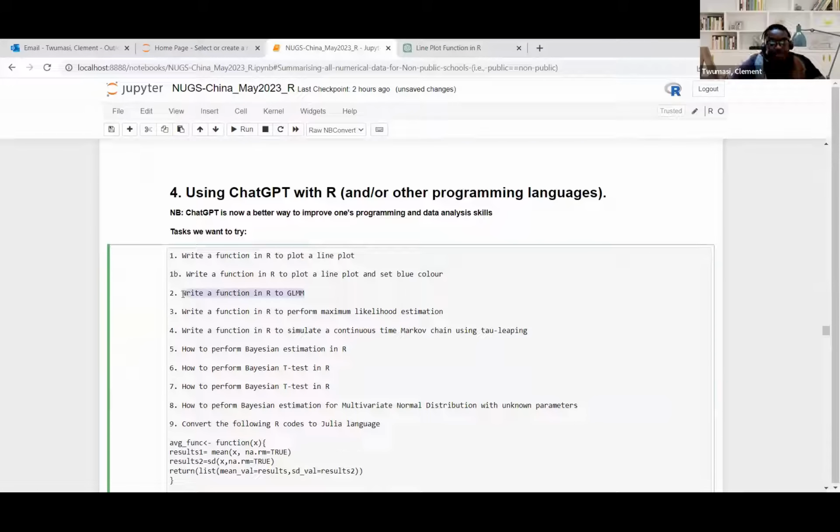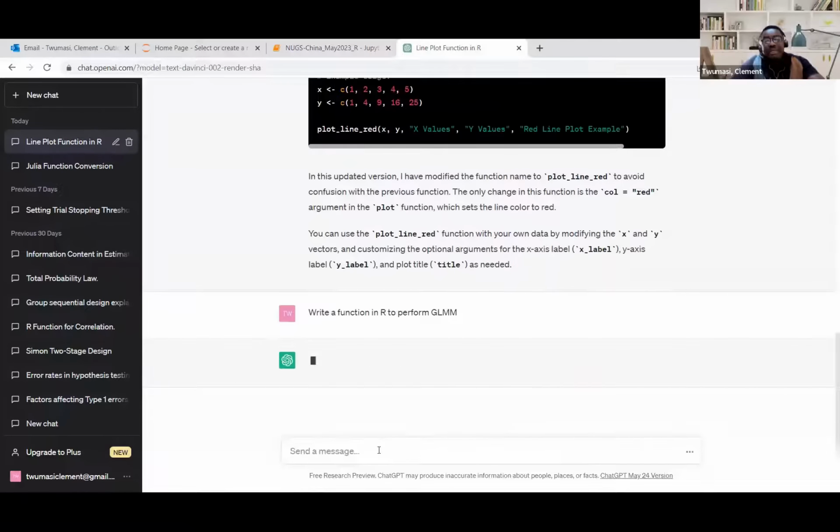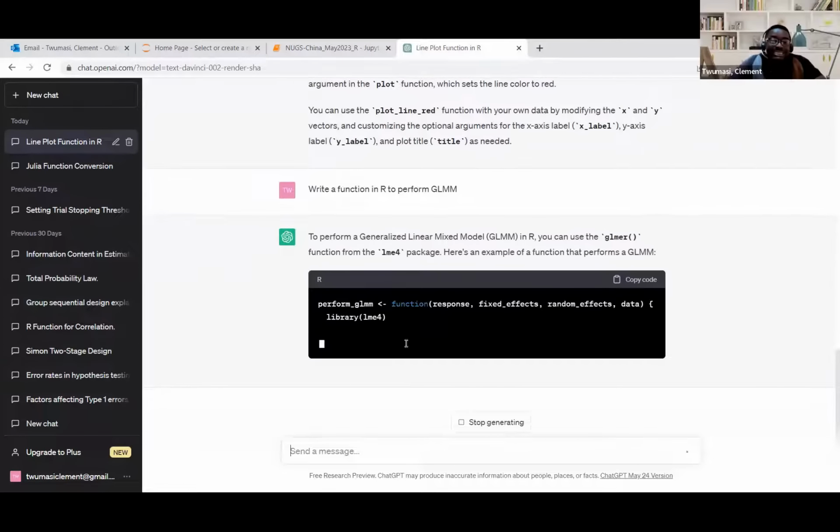So how should ChatGPT help me on how I want to do a generalized linear mixed model? How would I do that? All I need to do is that I just write that question. So instead of asking me, at first people would call me and ask me a series of questions, and now you don't need me. So I said write a function in R. I didn't even write the English well, to perform GLMM. So GLMM means generalized linear mixed model. So see how intelligent it is.